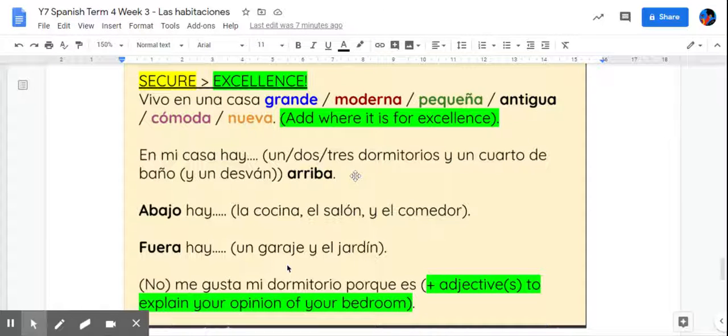Okay, so I've said where in the house those things are. Abajo, downstairs, there is, hay. And then I've got rooms that I might find downstairs in my house. La cocina, el salón, el comedor. Fuera, outside. Hay, there is, un garaje, a garage. Y el jardín, a garden. Maybe you've got a patio. I've got patio, so I would add patio.